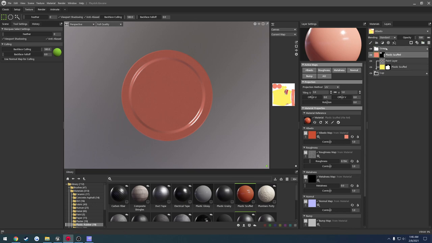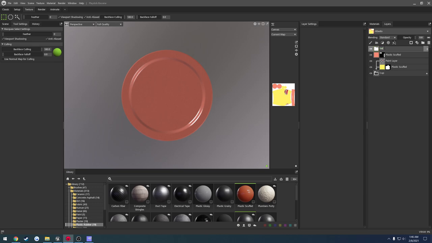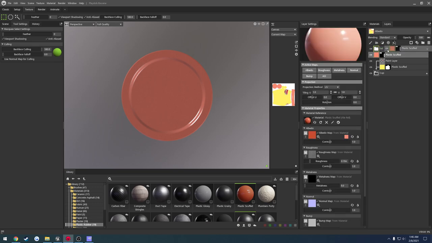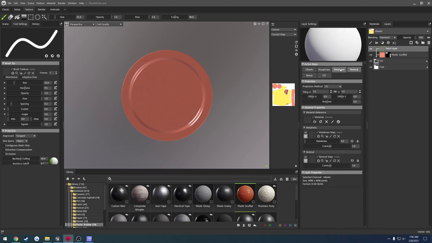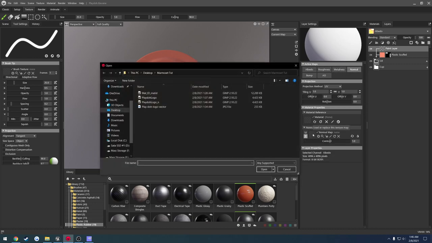I'm going to create a new group just to keep it kind of clean. Call it lid, and drag our plastic scuffed into lid, and minimize our cup section. I'm just going to right click and add a paint layer, and it's already linked itself inside of the lid folder. And here I want to add the normal map. So I'm going to uncheck albedo, bump, occlusion, roughness, metallic, and leave just the normal. Now let's load up our normal map by just clicking here in the gray checkerboard and loading up the normal map we just made.